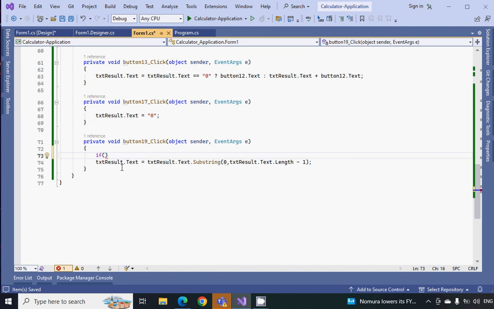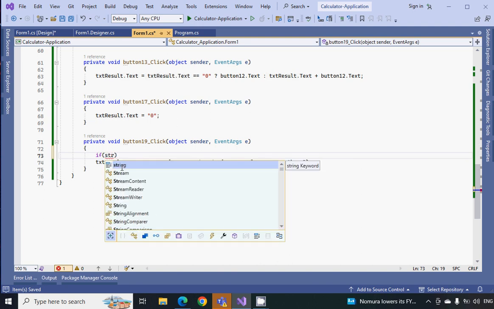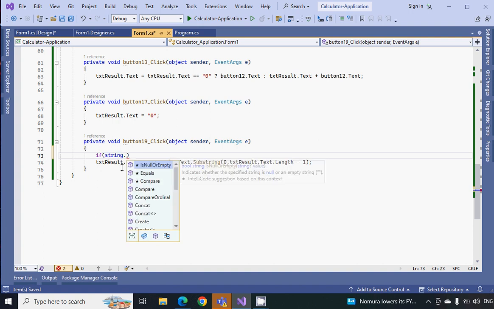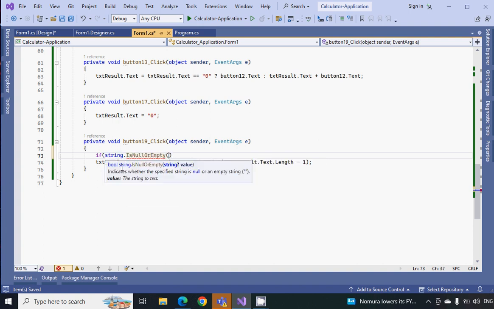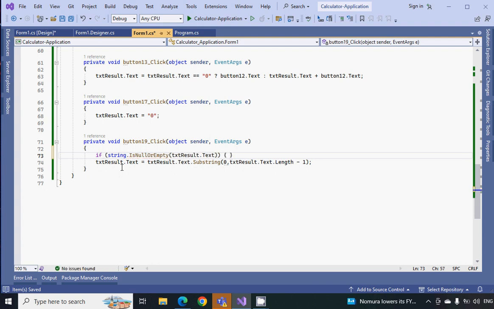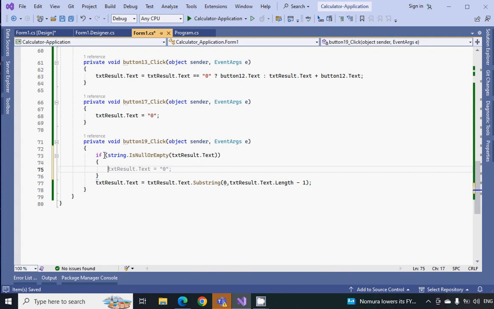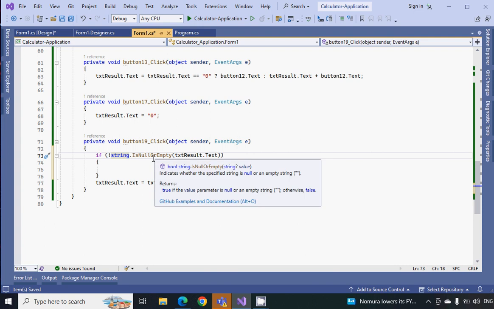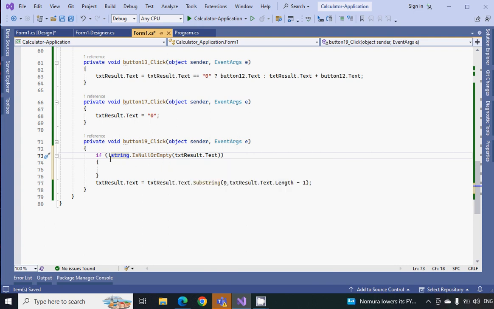Okay, so there is a method, string dot is null or empty string. So I will write the text box ID here and start my if condition, and here I will assign the not. So what happens when the text box is not null and not an empty string, then the code will perform.